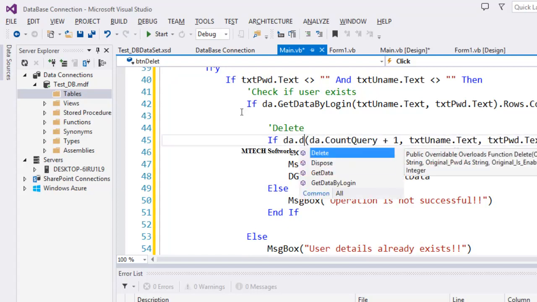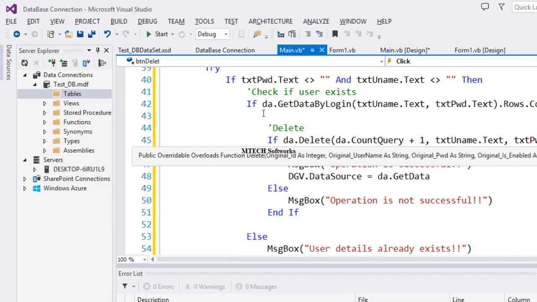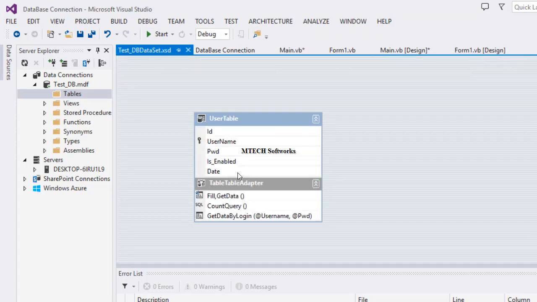Now this should be delete: da.delete. Okay, and let's see what this takes. This delete takes some arguments we may not want to use, because at this point we won't know the date when the user was created. So we are going to go back to this spot and create another query which will delete the user.